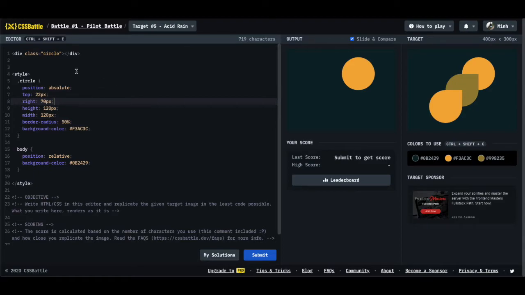Let's start with the second circle. The second circle is a little bit tricky because it looks like a leaf, but if you look at it closely, it's actually a circle with a triangle on the top right corner at 45 degrees.